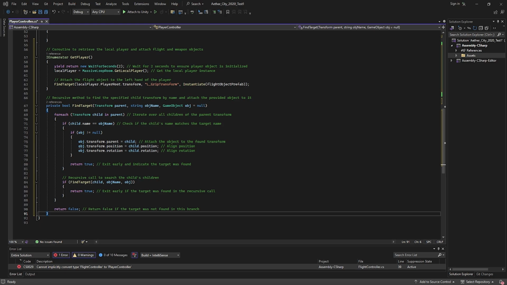When the method finds the transform that matches the name we provided, it attaches the corresponding object to the transform. It also aligns the object's position and rotation so that it sits perfectly in the player's hand or head, depending on where we want it. This is crucial for VR as it ensures that objects, like the flight object, are perfectly aligned with the player's movements. That's all we need for the player controller script. Now let's head back to the editor and create the flight mechanic prefab and scripts.